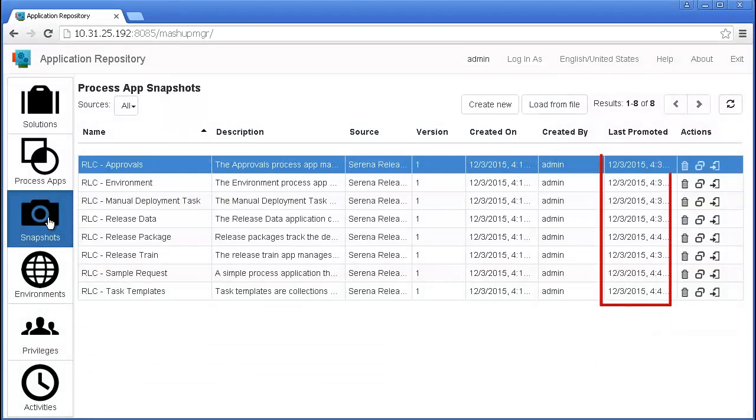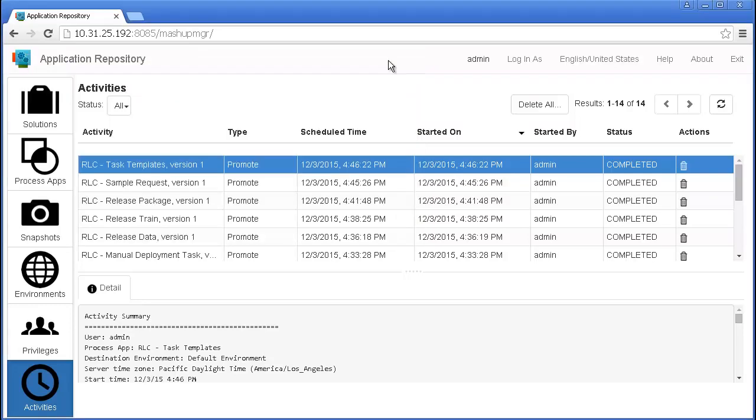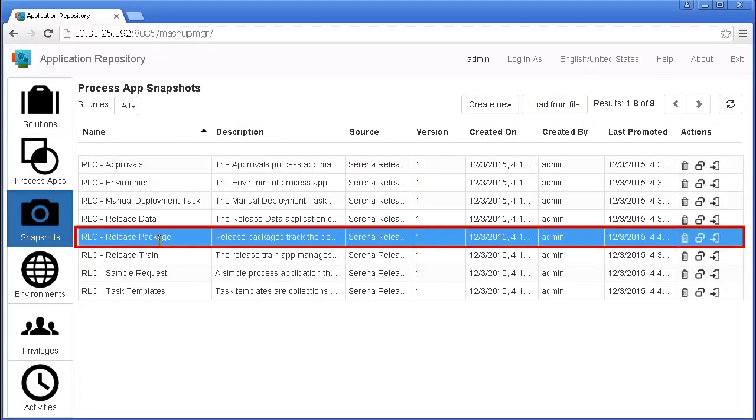After promoting the snapshots, open a command prompt and generate views. This is required for the deployment path implementation. After generating views, promote the release package again to resolve the report that uses the view.